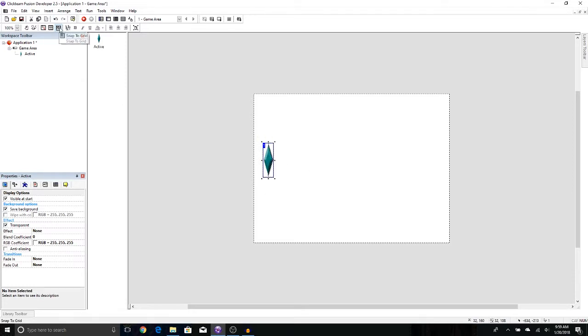Oh yeah, I also have grid lock on. If you want to make it super snap to the grid, I have this button checked. So as you can see, it moves according to the grid. But if you uncheck it, it's all smooth. I like to use the grid because I like to be very precise when placing my objects, so I'm just going to leave this on for now.